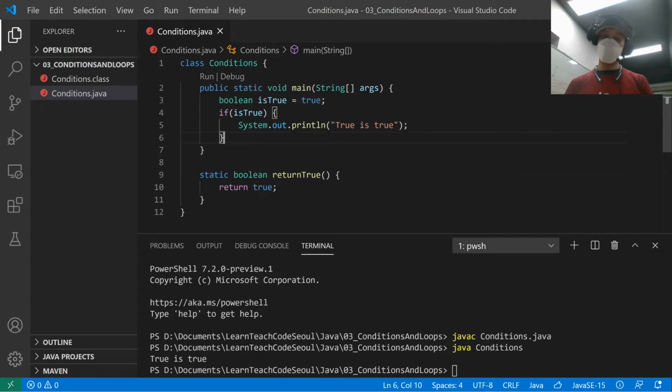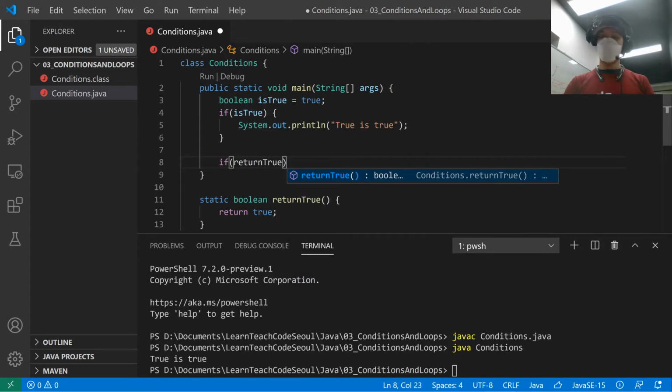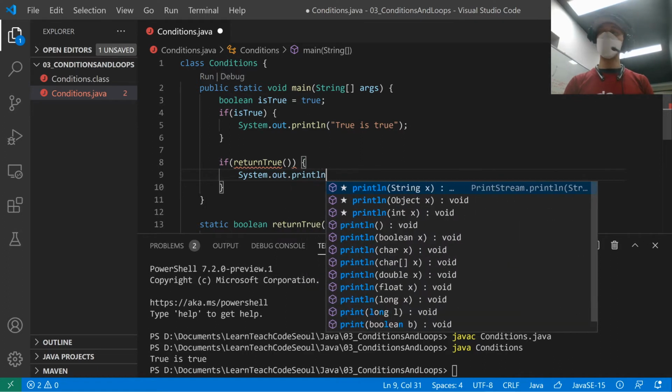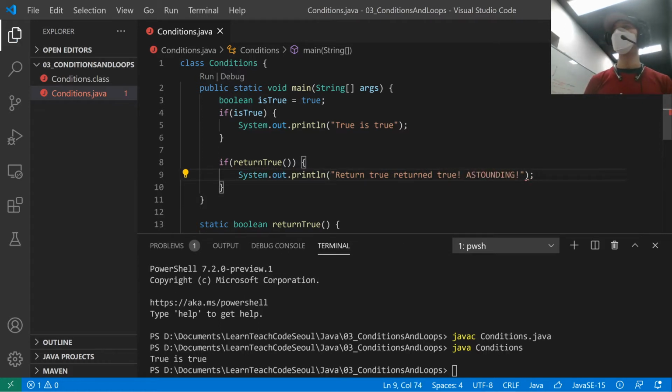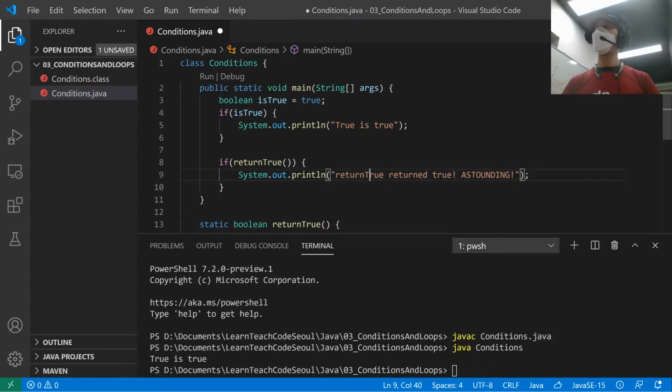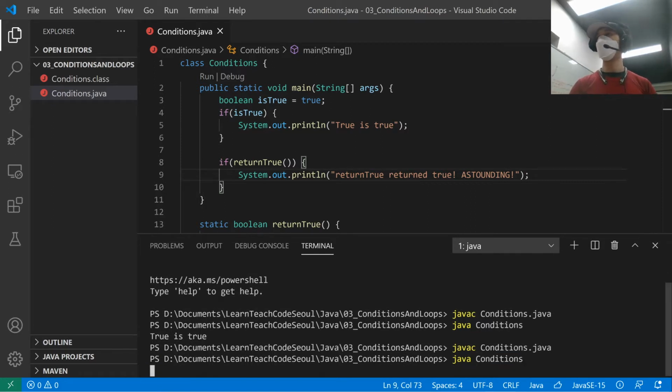All right, has everyone got that? All right, so let's try a condition with a function. You don't have to write exactly what I wrote, just something to get the point across. On that note, though, let's... All right, is everyone good? All right, so let's compile it again and run it again. There we go.